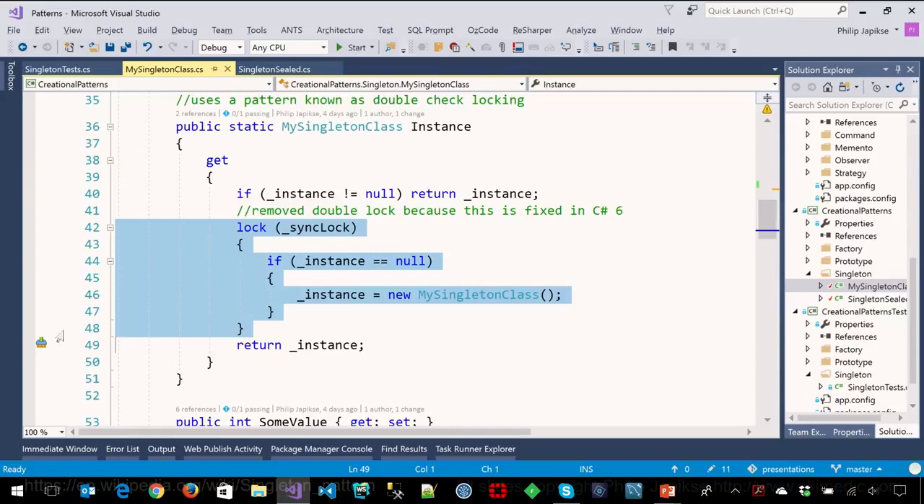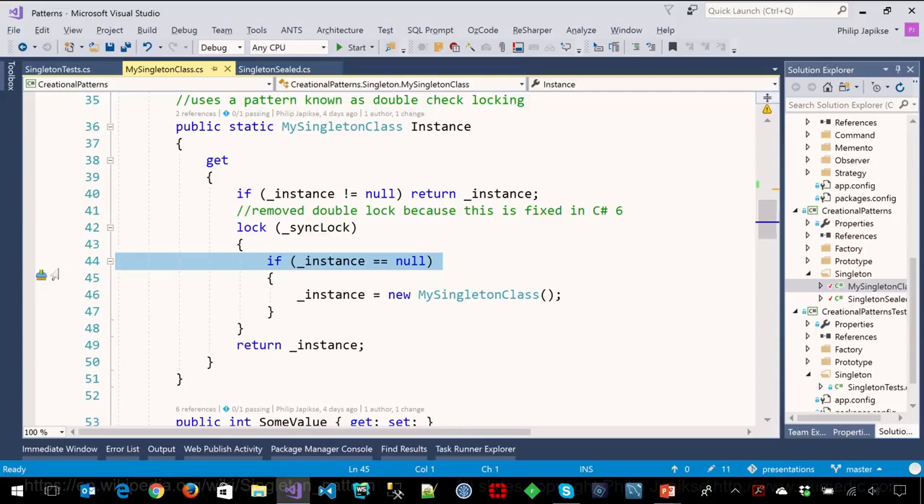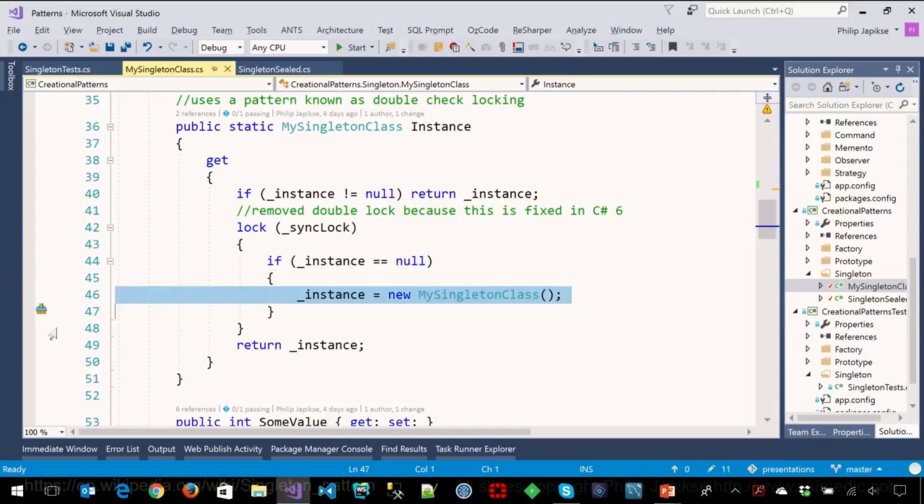Line 42 is locking this block. This means it's only single threaded. We don't lock outside of line 42 because we want them to be able to get to line 40 multi-threaded. If the instance is already created, we don't want to hold them up with arbitrary single threadedness. Prior to the volatile fix in C# 6, we would have to add another lock on line 46 to make sure that the instance was created.